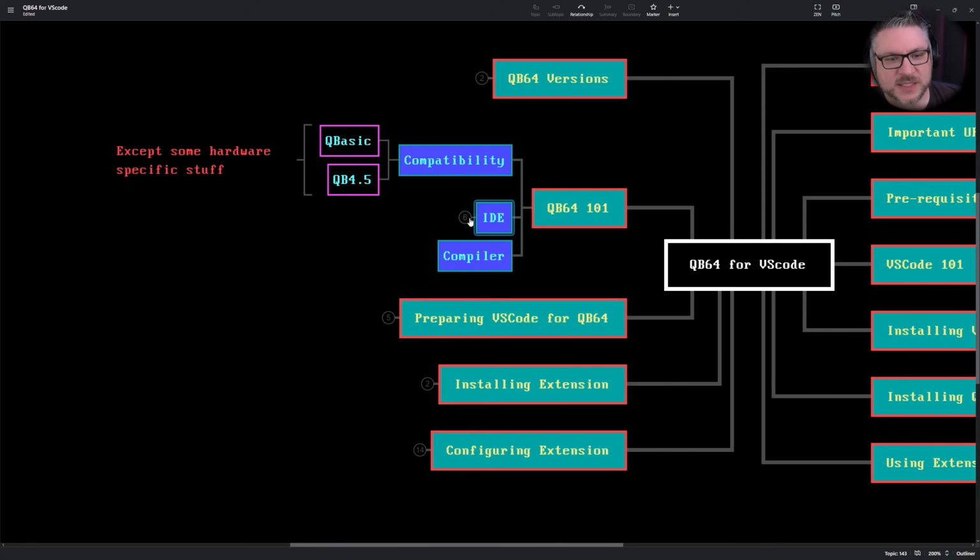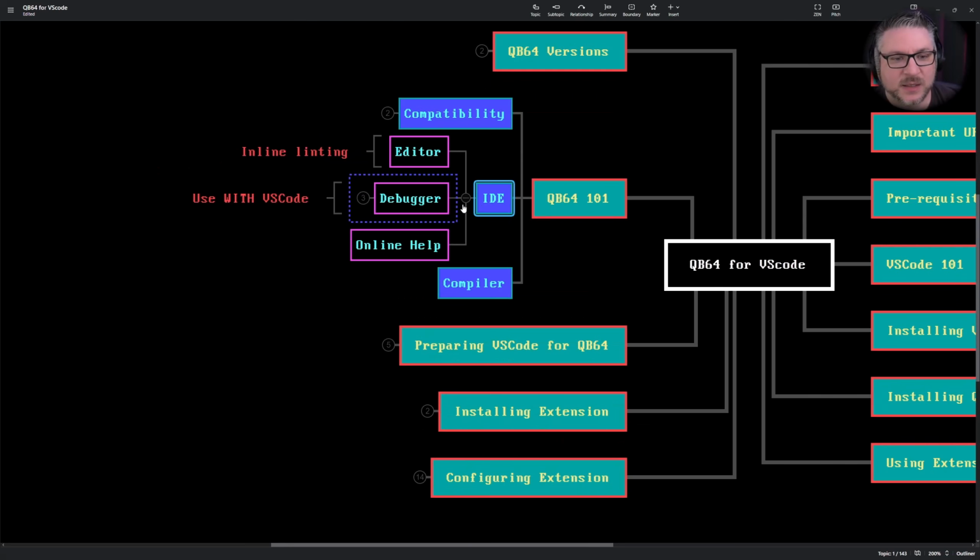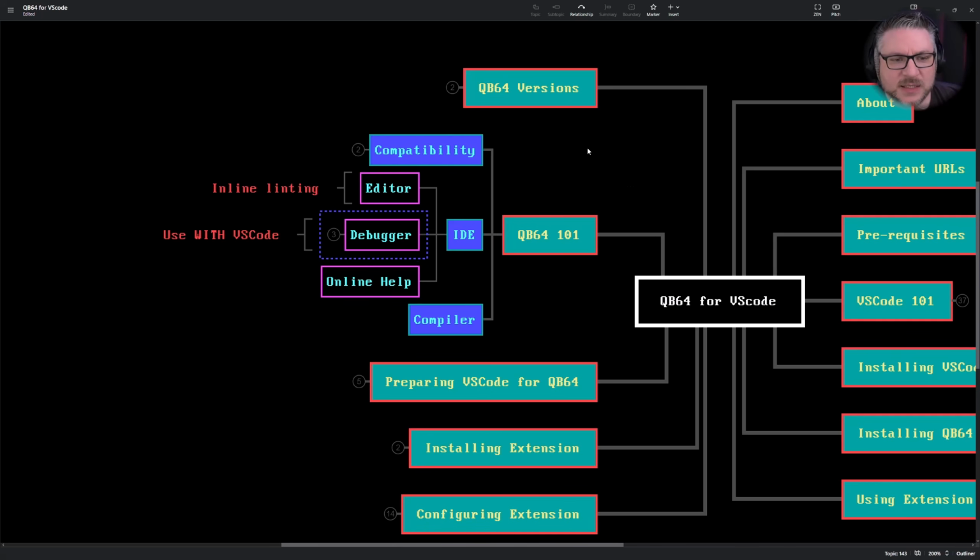You can find out more on the sites. But just know that the spirit and the reason this product existed, or this language extension existed, is because the original developer just wanted to have QBasic stuff in a modern way. So QB64 comes with the IDE, which includes the editing, the debugger, and online help.